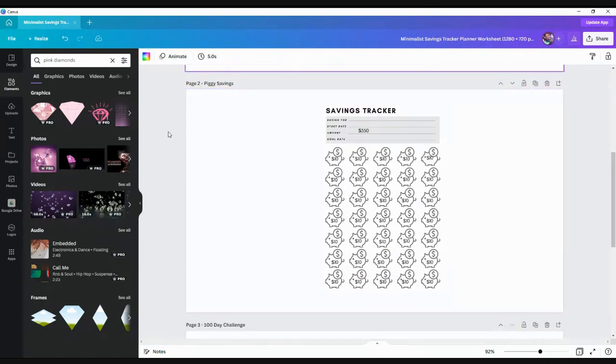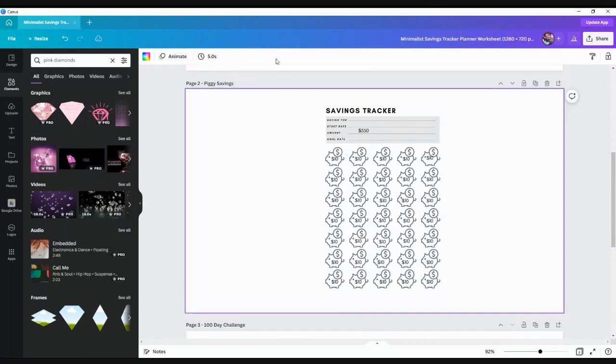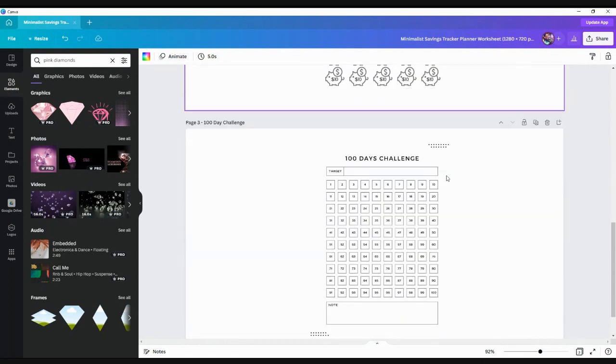Also, here's a saving tracker. This one had all the little pigs, and there's 35 pigs, and each one is $10. So I'm gonna print this out. Whenever I have $10, I'm gonna fill in one of the little pigs and add $10 to my envelope. And once I fill up all the pigs, I know I'll have $350.